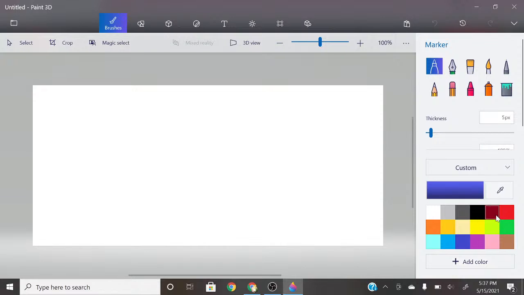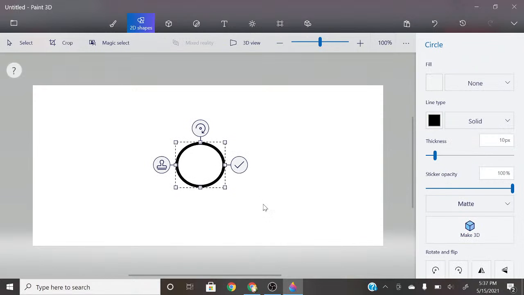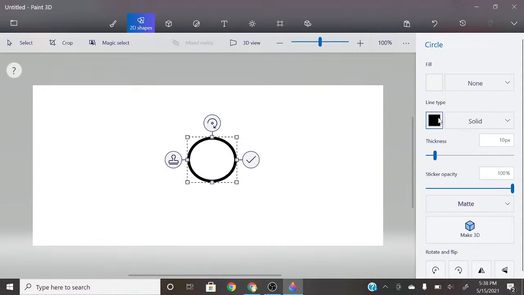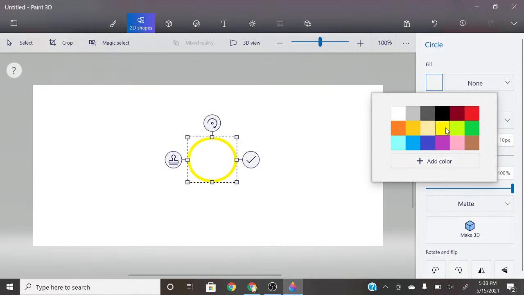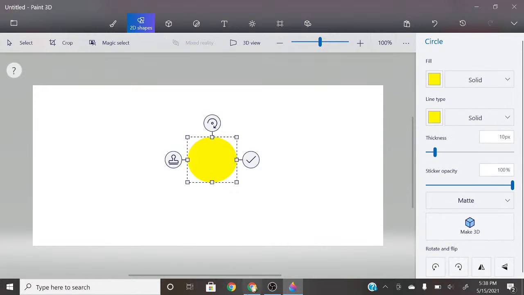So I'm going to show you how to technically draw and shade with Paint 3D. Let's just do a simple flower. You can use a 2D shape and make a circle, and then you can move it around, which is very nice. I really like this app a lot. And then you can change the colors. So I'm just going to do yellow, and I'm going to fill it with yellow too. It gives you all these options right here as well.